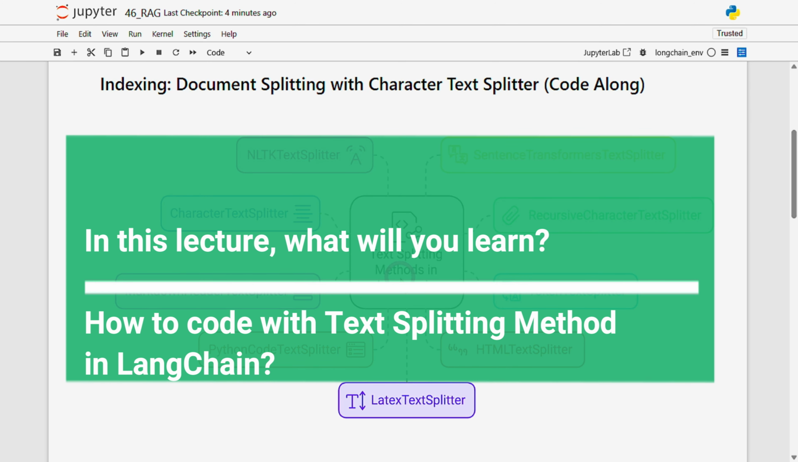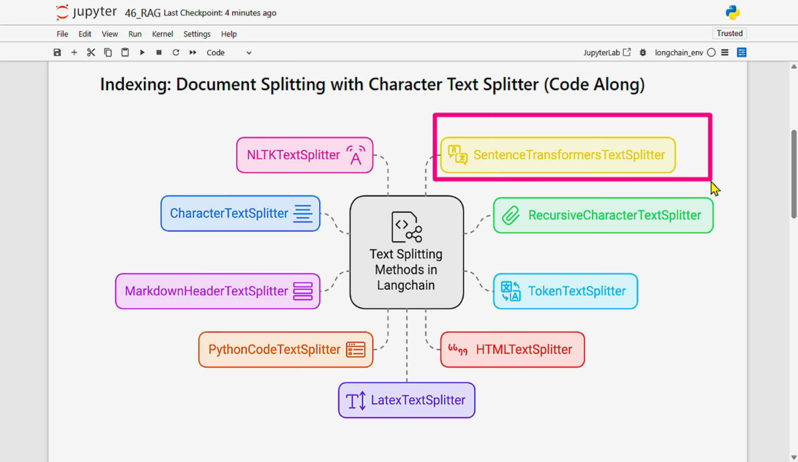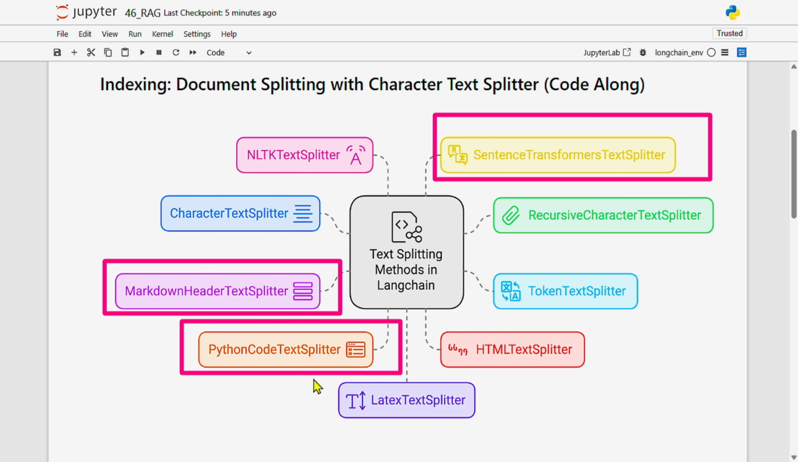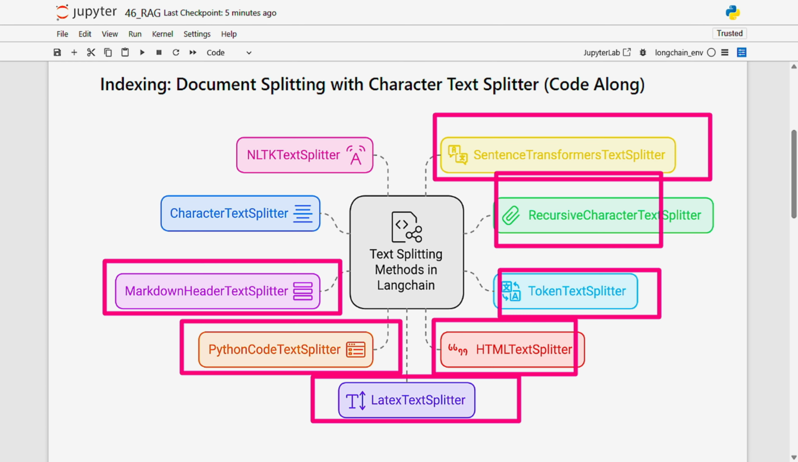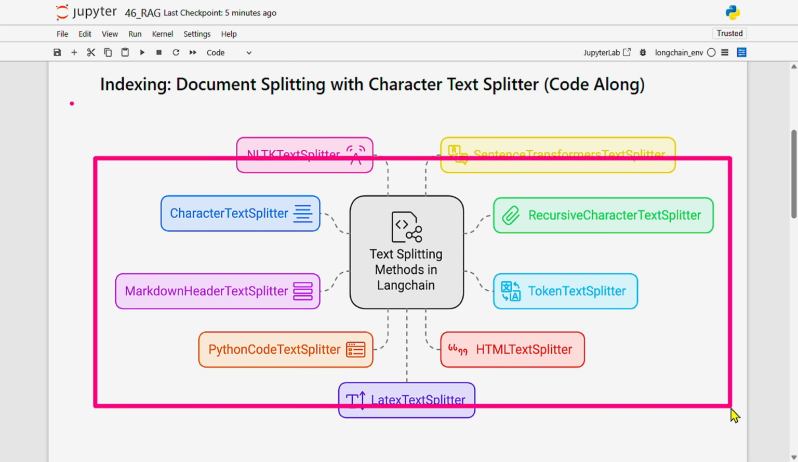There are so many text splitting methods in LangChain. For example, NLTK text splitter, sentence transformer text splitter, markdown header text splitter, Python code, LaTeX, HTML, token, recursive character. But what we will talk about in today's session is character text splitter only. How we need to define this text splitter, how we will be performing this operation using the code. Let's see how this would be in the respective code.